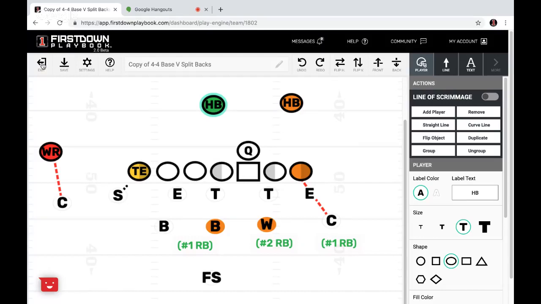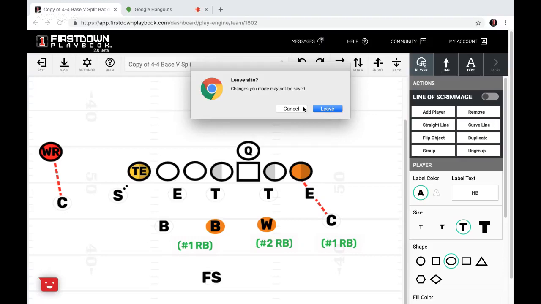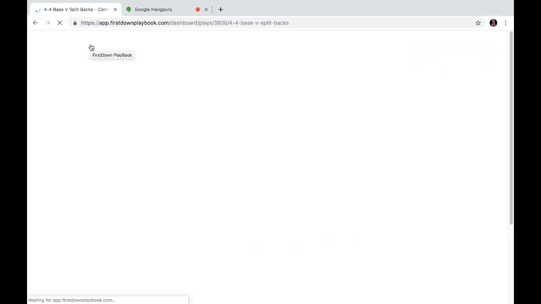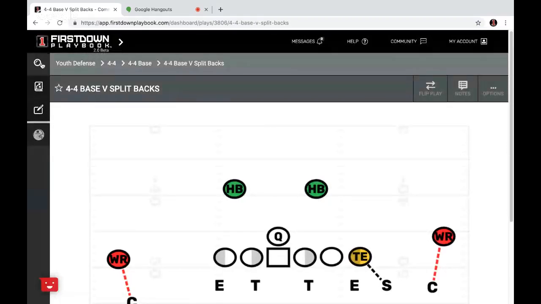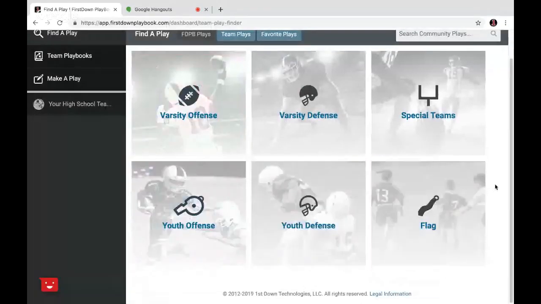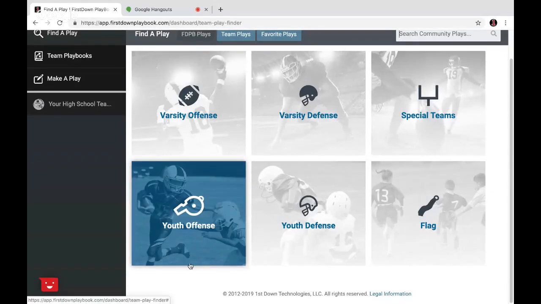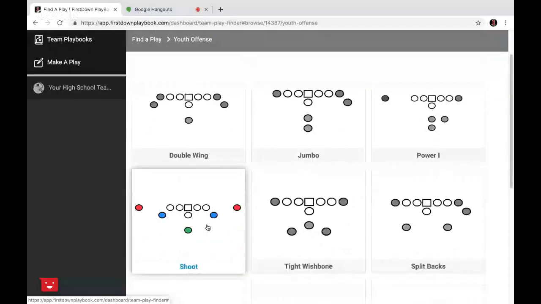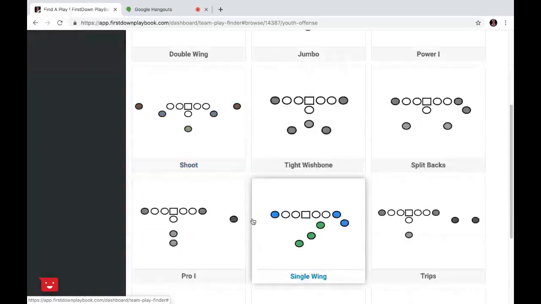All right, now let's just get out of this for a second. Go back to the first down playbook. And I just want to finish up tonight, once again, because I know some of you have been here every week and some of you are just coming in. With our offensive section in the first down playbook, we offer you 12 different formations.